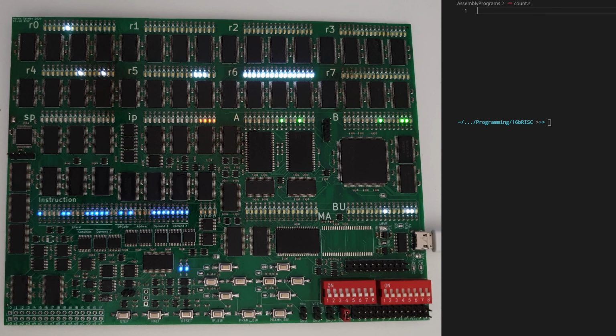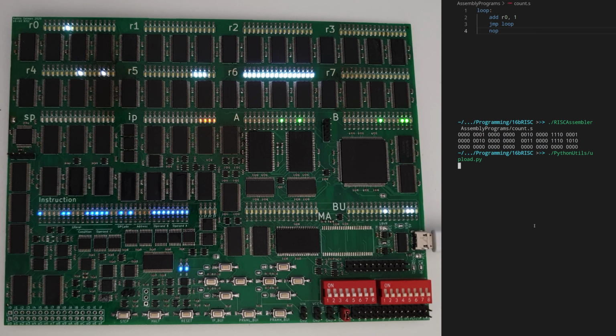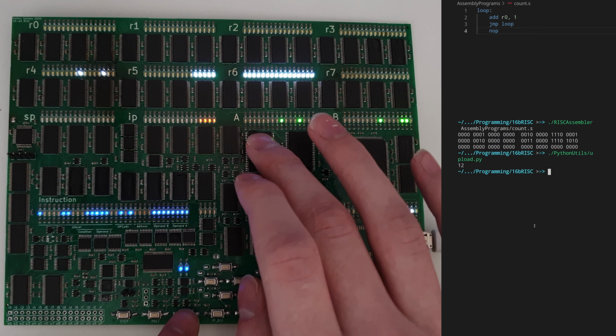So let's actually run some programs on this thing. We'll start with a program that simply counts up, the sort of hello world equivalent of the DIY computer world. No worries, we'll also run actual hello world in the next video. So I can assemble this program using my assembler and then upload it afterwards. Now I just have to press reset to get the counting going.